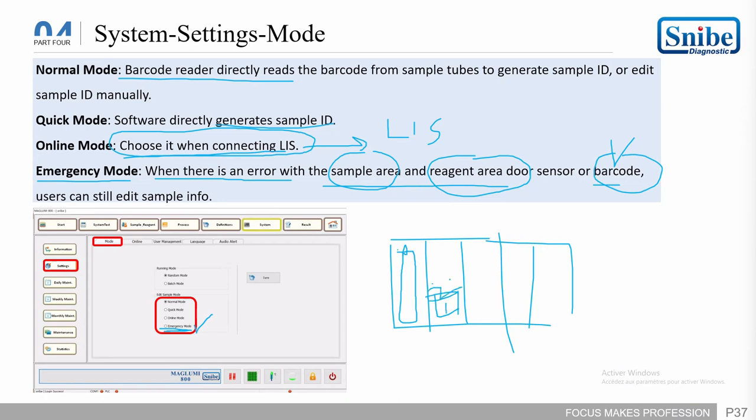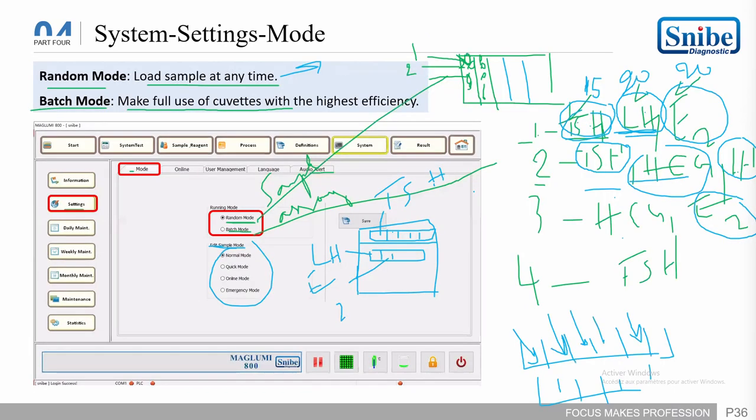Because the barcode is not working, you will get an error like this. In this situation, the rack is not displayed at all, so you cannot manually edit the sample IDs. But if you choose emergency mode, it will display a rack like this, and then you can click and manually enter the sample ID.